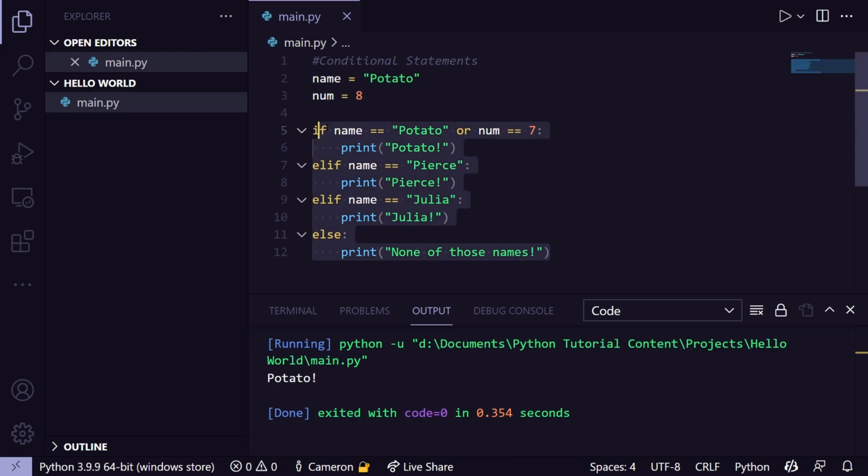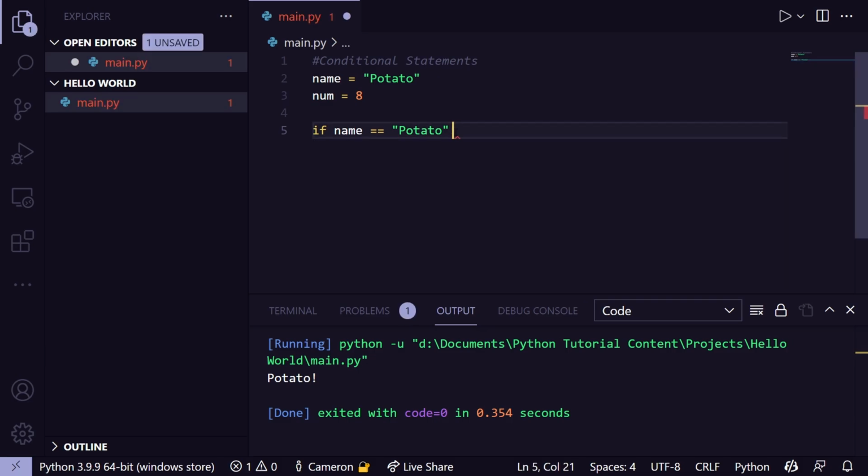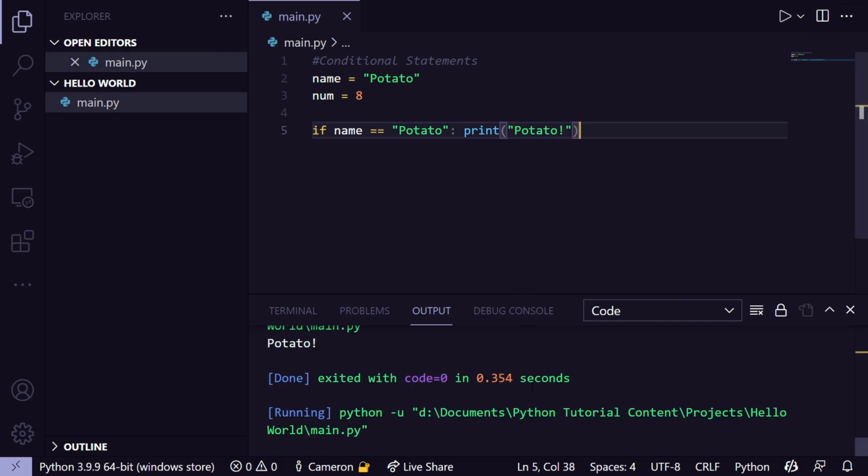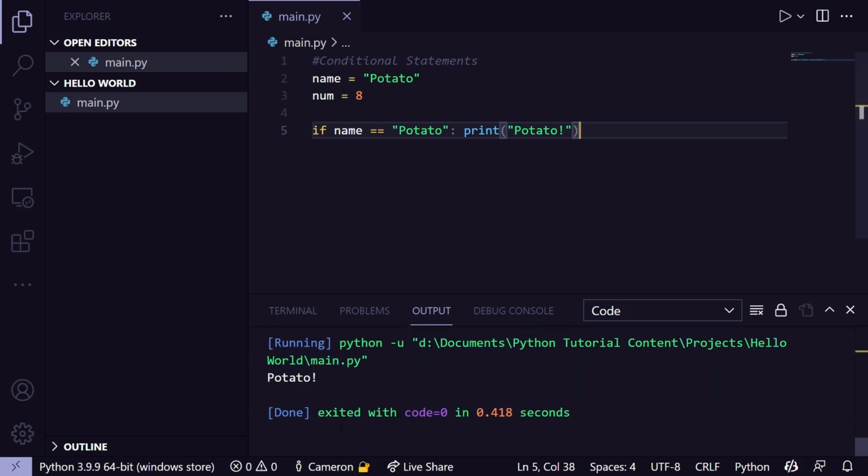You can also shorthand these where you can do if name equals potato. I think you can do this where you do print potato. And this is a shorthand if statement, so if I go ahead and run this, you get potato, as you can see here. Anyways, that's all I needed to show you guys for if statements.